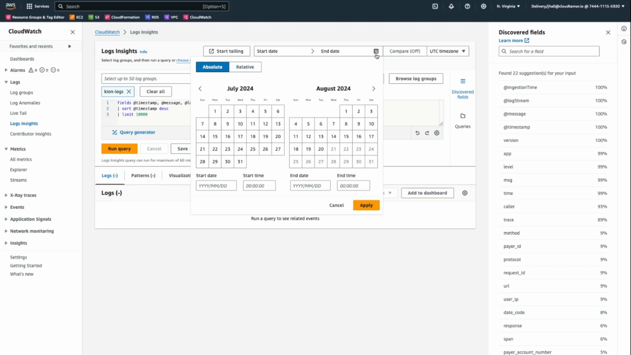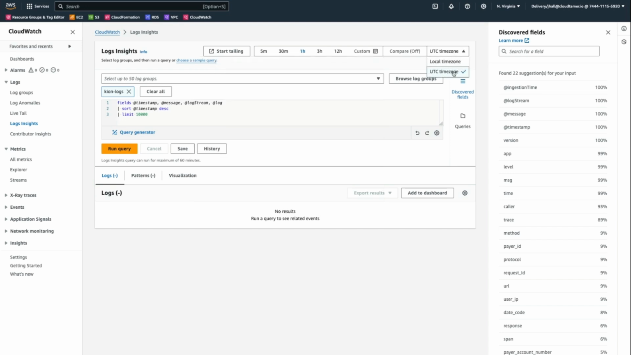The one caution is if you're using absolute timeframes, you should just double check this up here. You can set this either to UTC or to local time zone. Depending on what you're doing, this will be different. And so those log messages are going to show up based on that filter, depending on what time zone you have selected. So we're going to stick with UTC.